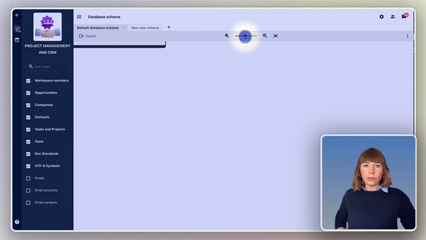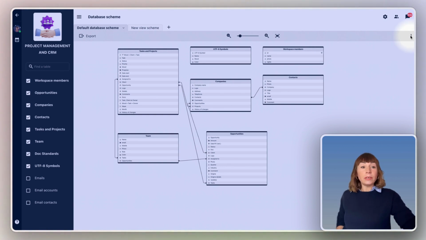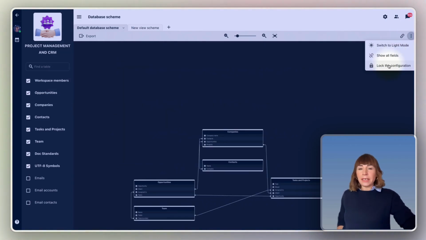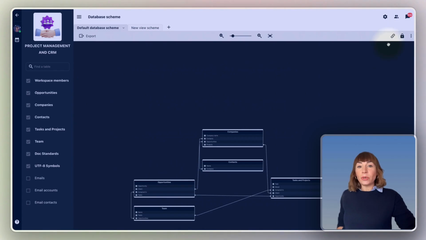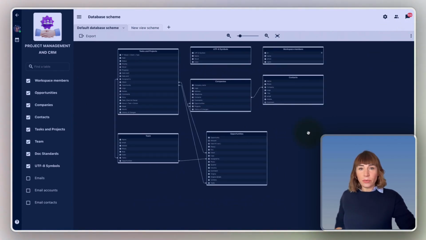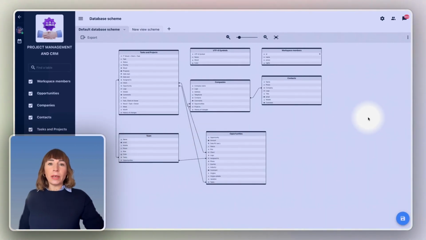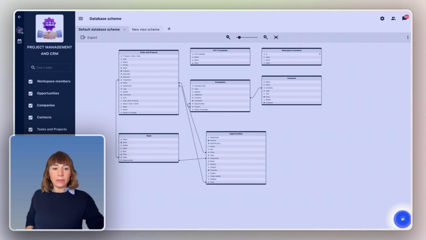Let's look at the menu at the top right. 3 little dots, 3 options are available to us. Enable or disable dark mode, display only the tables that have links, and lock the zoom or configuration options on this view. Icons indicate which options are enabled. You just need to go back into the options to disable them. After making your changes, remember to save your personal backup for this view by clicking on the save icon.